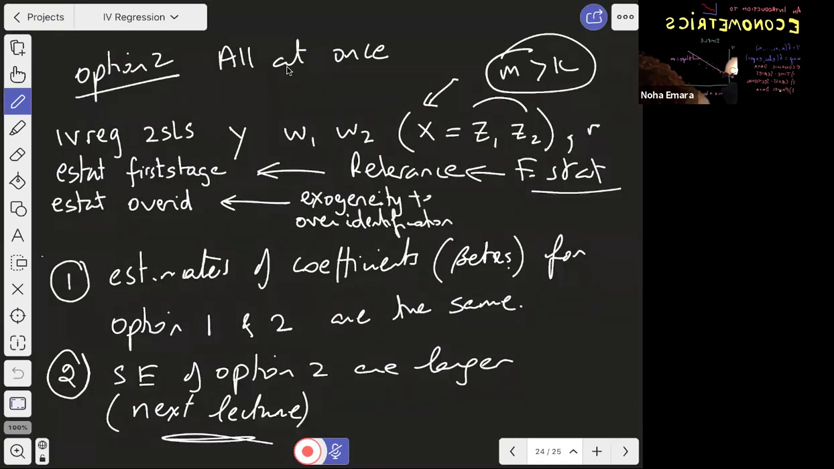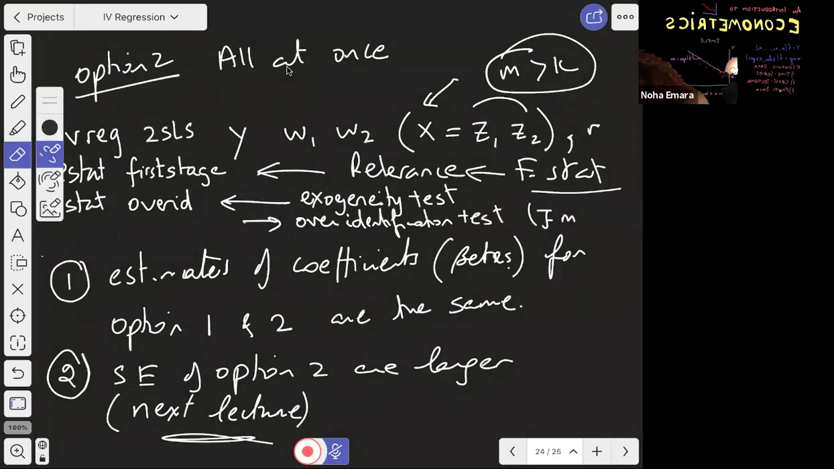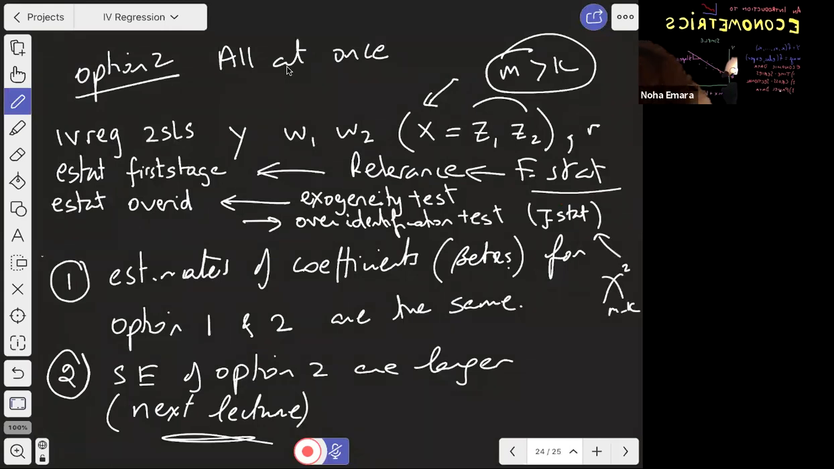You can call it an exogeneity test, it's a general name for this specific test, but now I have M greater than K, so I'm going to call it an over-identification test. The over-identification test is going to give you the J statistic. All you need to do here is take this J statistic and compare it with the chi-square with M minus K degrees of freedom.